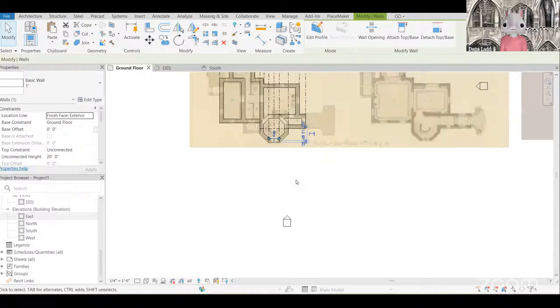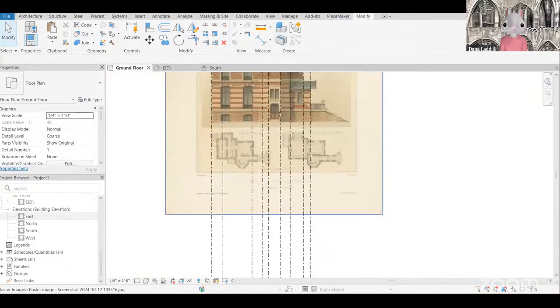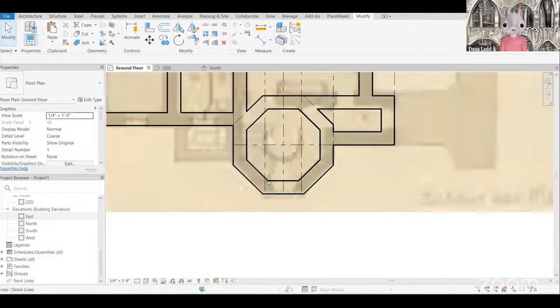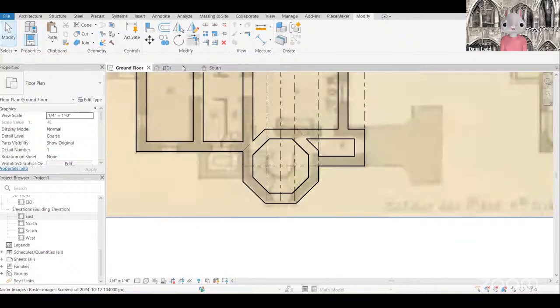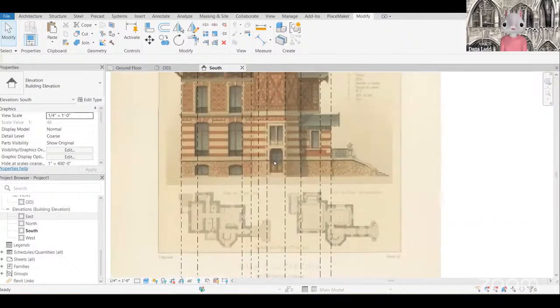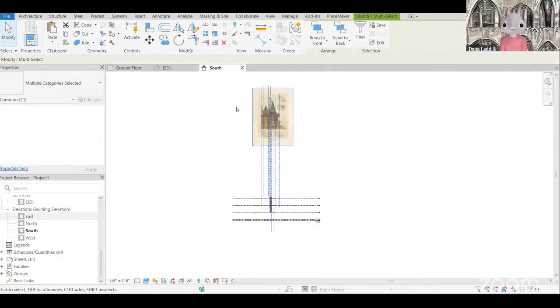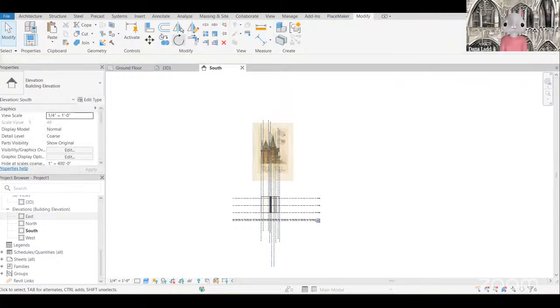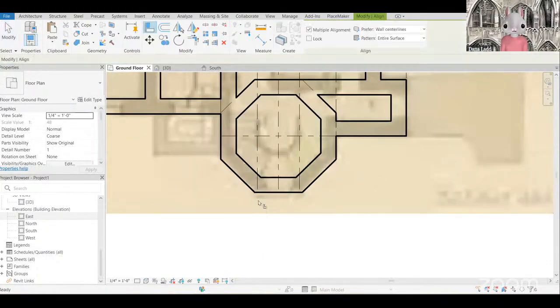Ground floor. Okay, that's right. So we need to now align. We forgot to do that. So actually go to the, don't worry about this south elevation for now. Just maybe bring it down a little bit like that. Okay, go to your ground floor and we're going to press the align tool.